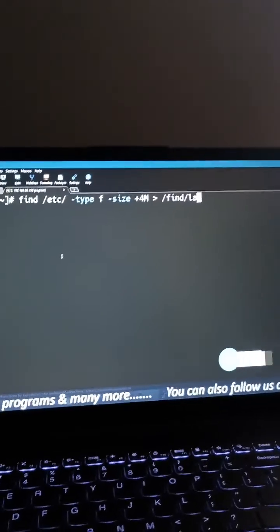Now, what we are going to do, we are again going to use this find command, and now we will use the redirection operator. We will redirect this output to the large files file, which will be created in the /find directory that we have created earlier. Just press enter, and now let's check. So we can execute the cat /find/large files command, and here we can see the entry for such files. So we are done with question number 14.